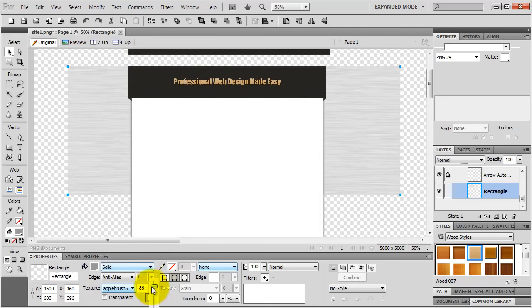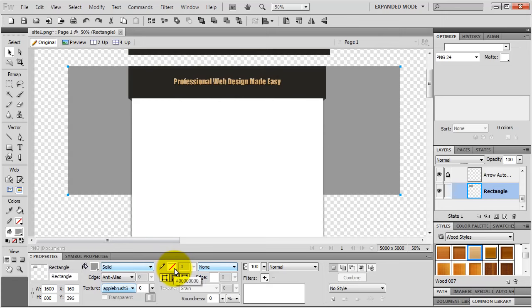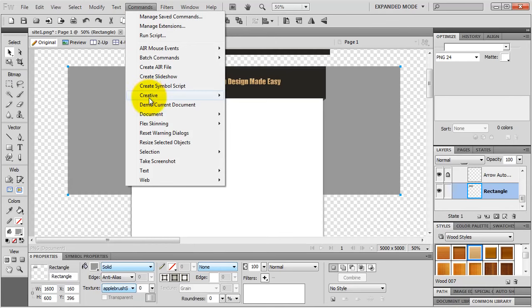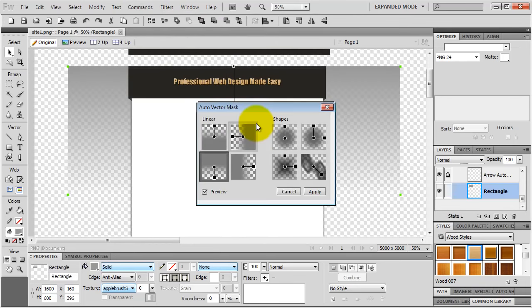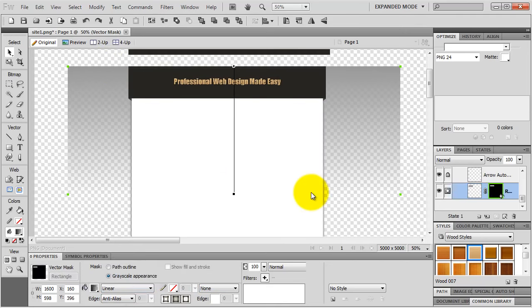Okay, I get rid of my texture. I don't know why it's here anyway. Cool. No stroke. And I want my background to fade from gray up the top down to white down here at the bottom. So I'm gonna apply a mask to my rectangle. I go to my commands menu and choose creative, auto vector mask, and I want to go from solid to transparent. So this one is cool. I click apply and I have a fancy fading background.